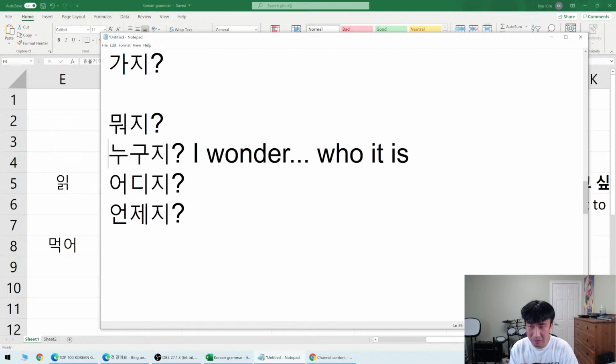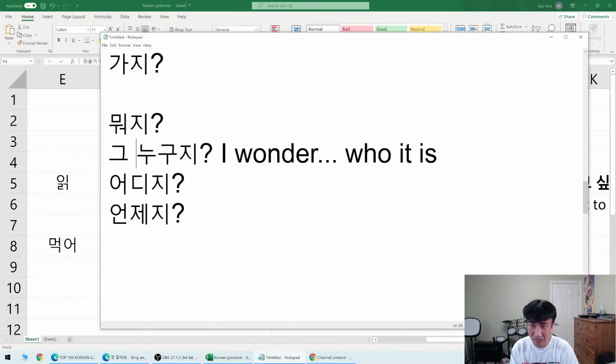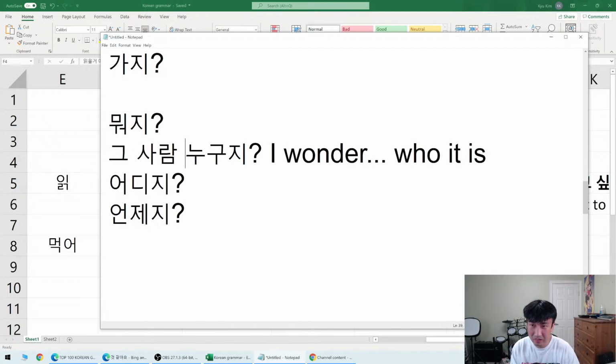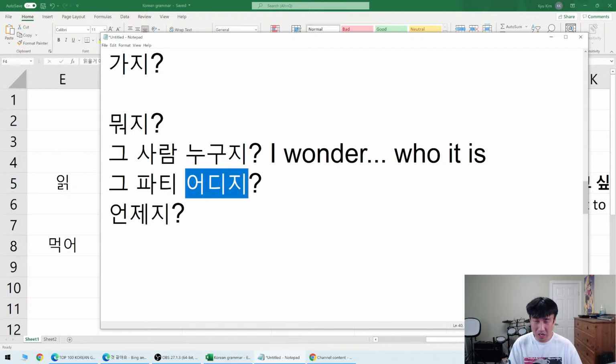Yeah, and you can add stuff to the beginning, like 그 사람. So 그 is like "that person." 누구지? Like, I wonder who that person is. I don't know, party. That party, where I wonder where it is. Like, I wonder where the party is.